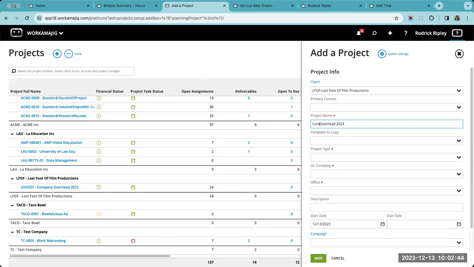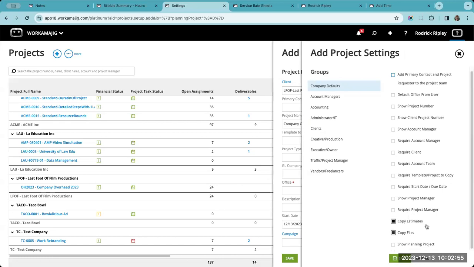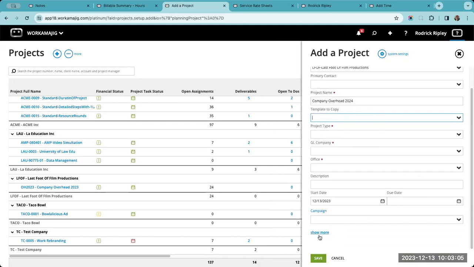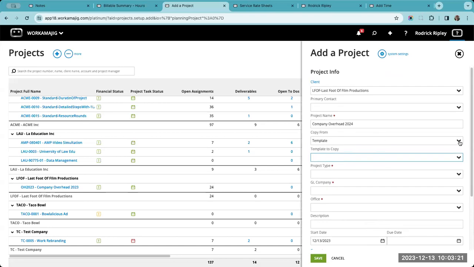Oh, I think I actually called it company overhead. There we go. And so when I'm going to copy from another project, where is my, did I change some settings here? Let's see here. No, I'm not requiring it. Hold on. Where is my copy? Oh, I'm sure a lot of you have fallen susceptible to the show more, as I've just demonstrated. So from the add a project, if I'm not seeing some options, scroll down, click on show more, and there we go. I get my copy from.